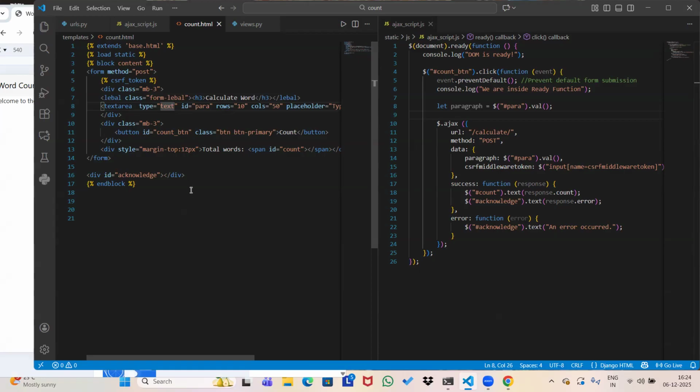Whenever we take input from the user, and we have a submit button or a count button, or any add button, then we have to take a form. That's why you can see I have taken a form over here. This form starts from here and ends up to here. And before that, I have taken a block content.